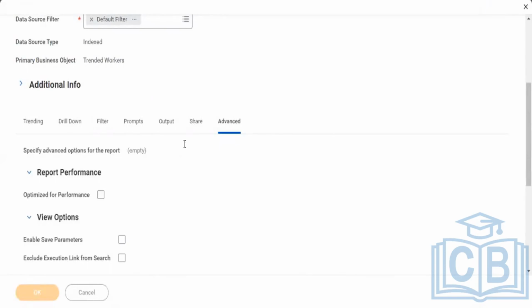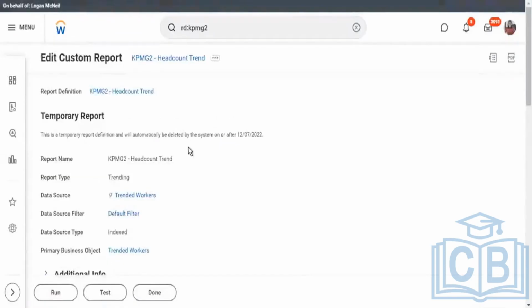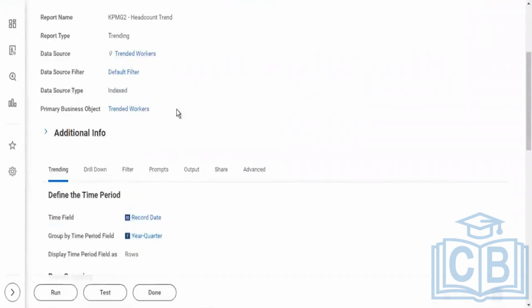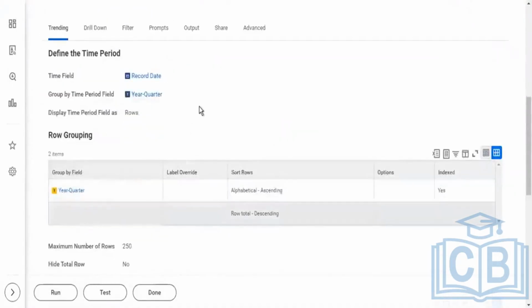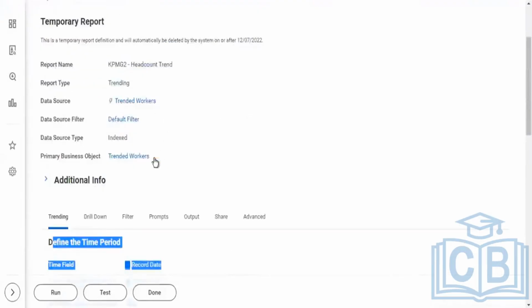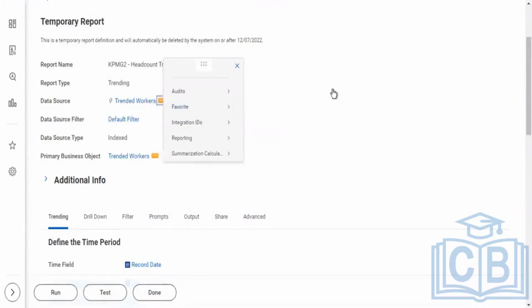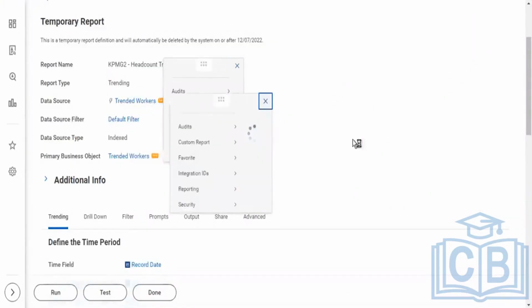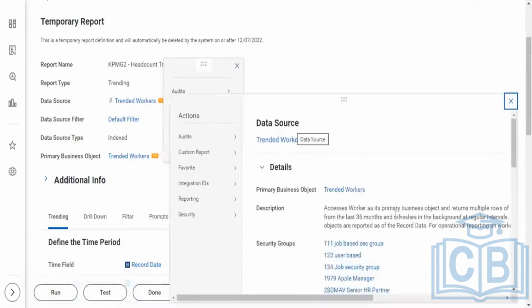There's one other difference. We have looked at two major differences. The first one is the data source, and the second one is the grouping parameter. The third difference, if you remember, or if I can open the description of the trended workers data source. Not the business object, the data source. The description says this data source captures last 36 months of data, and it refreshes in the background at regular intervals.